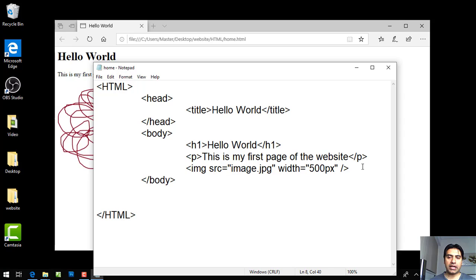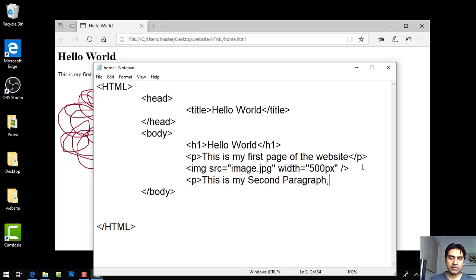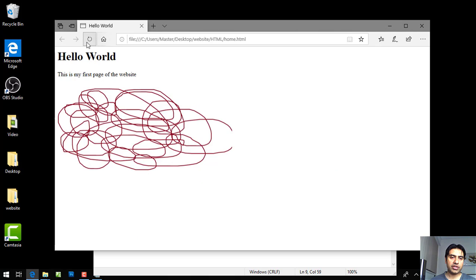So the next thing we're going to add is a new paragraph under this image. Start with the paragraph with the P tag. This is my second paragraph. This is just an example. So if I actually save this second paragraph and refresh, it will just come down to this image.